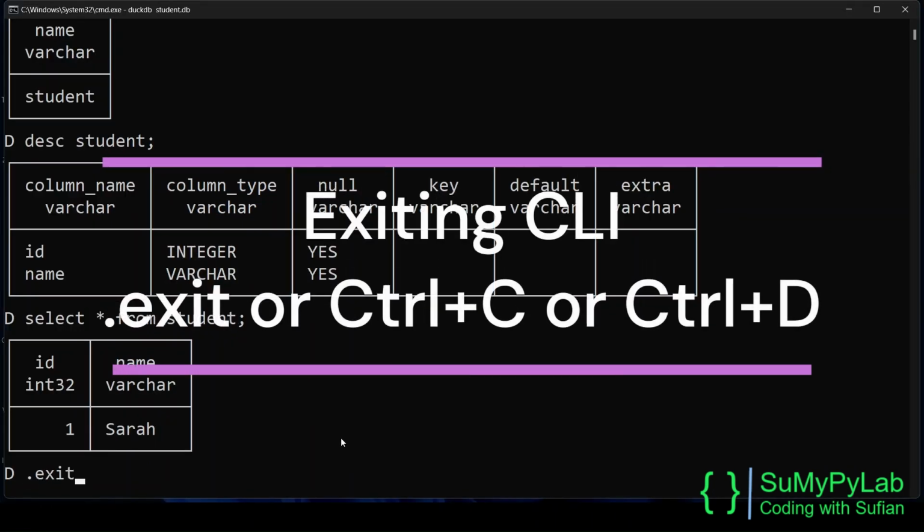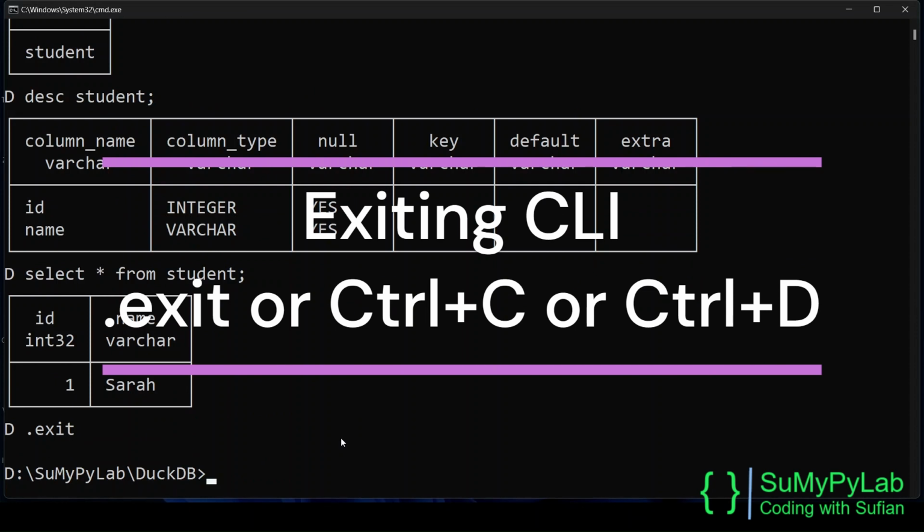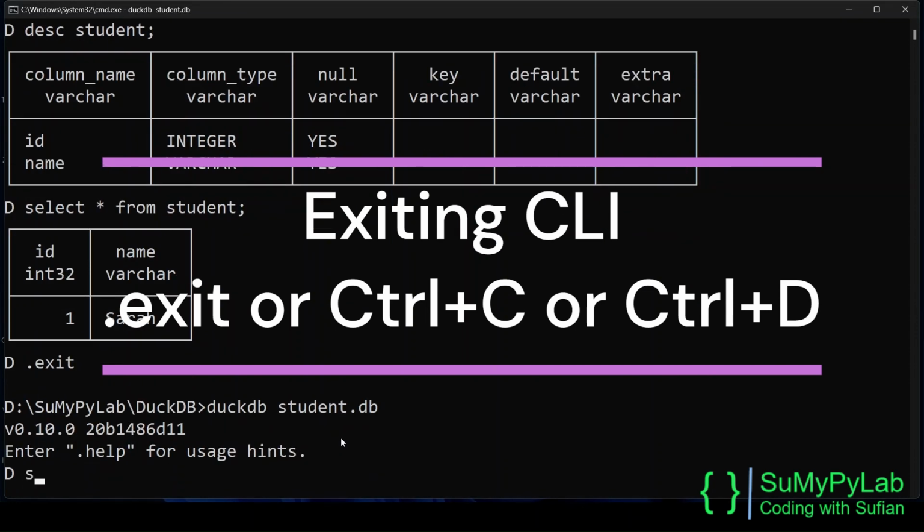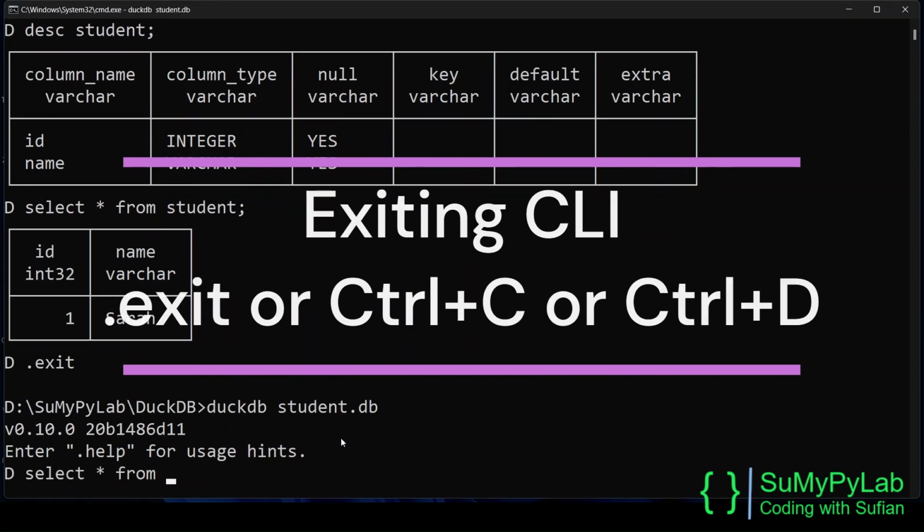Exiting the command line interface. Use the .exit command or press Ctrl+C or Ctrl+D depending on the OS.